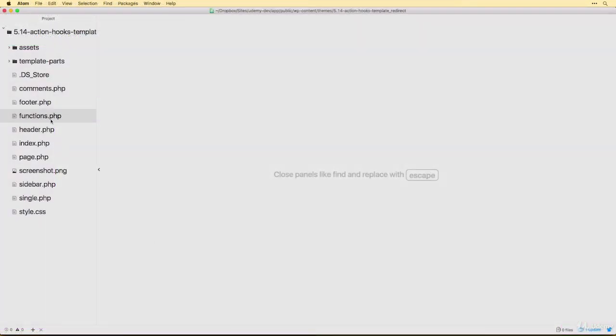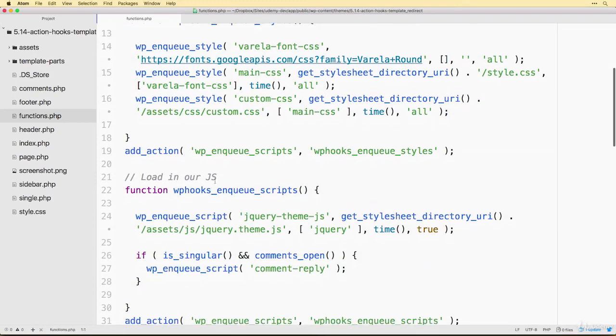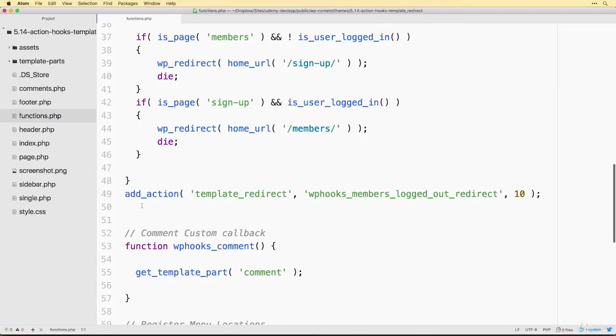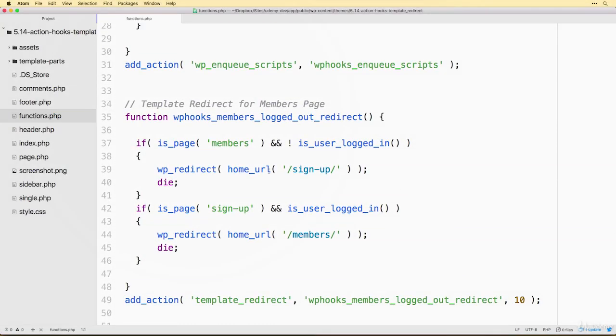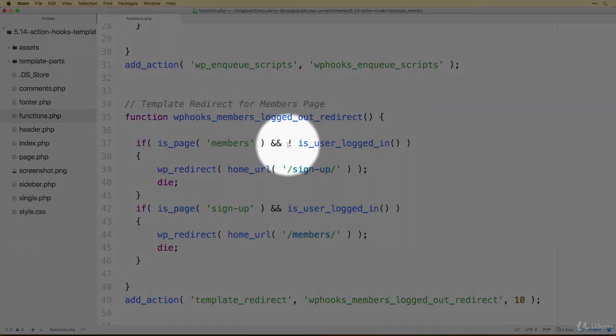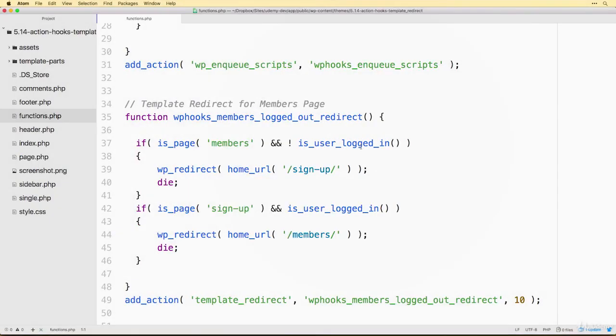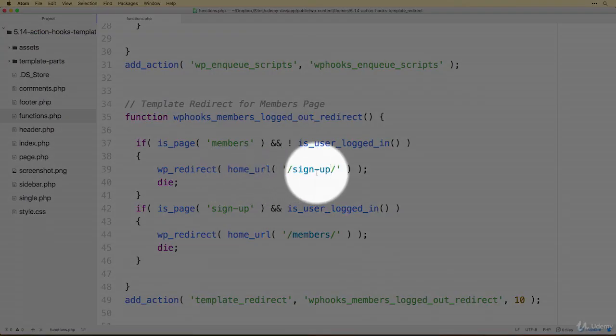If we come into our example theme's functions.php file and come down to where we find add_action template_redirect, we can see that we're adding a function, wp_hooks_members_logged_out_redirect. This tells us that when members are logged out, it's going to redirect them somewhere. Inside that function, we're relying heavily on conditional statements as well as the wp_redirect function. So what we say here is if we're on the members page and the user is not logged in, then go ahead and direct them to the sign up page.